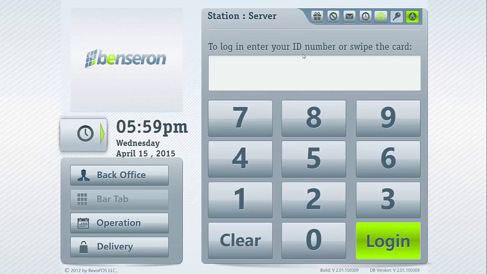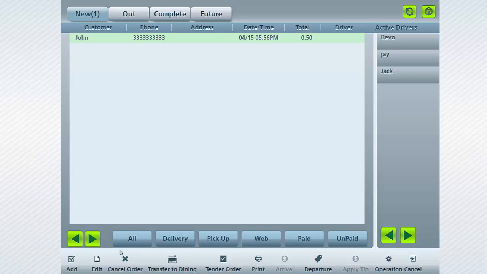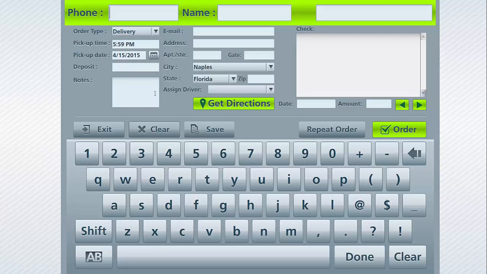To enter the menu screen, you can enter your ID number or swipe your card. If I enter my ID number, as a delivery driver, I can go directly to the delivery screen by clicking that quick access button. I can start an order by clicking add and starting that order.